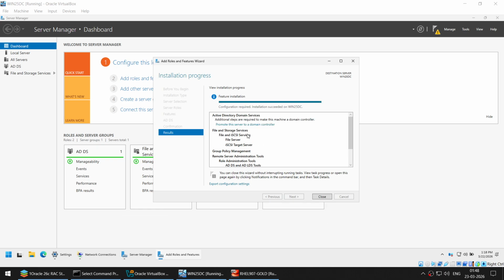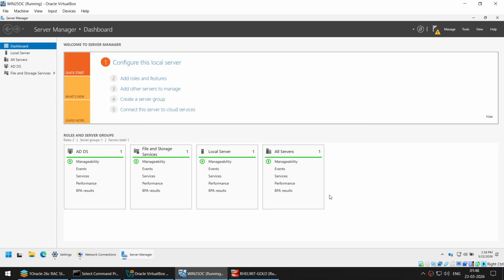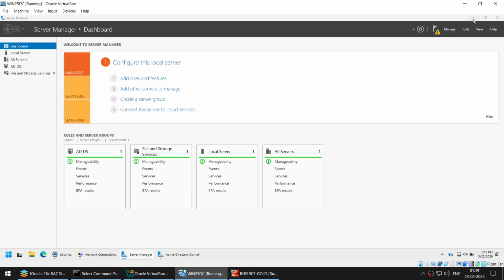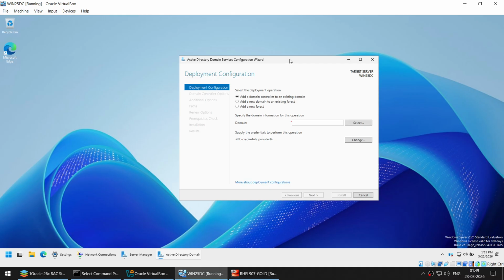The installation has been completed and it says configuration required, installation succeeded on Windows 2025. Let's close this, and you can see here we got an icon. If you click on this particular icon, it says promote this server to domain controller. This icon basically allows us to promote this server to domain controller. Let's click on that.